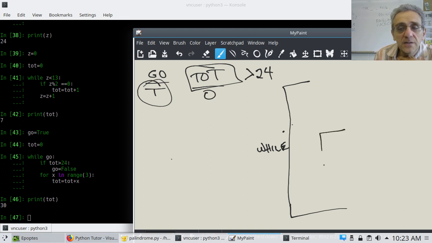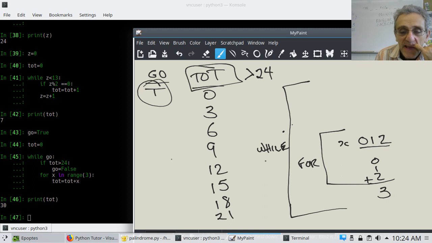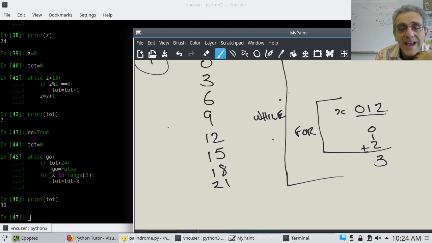Okay, so what's inside here? Inside here is the for loop, and inside this for loop, the range goes from range 3, which is 0, 1, 2. Now, if we add these numbers, because that's what total is doing, it's saying total equals total plus x, and x is going to go from 0, 1, 2. If we add these numbers up, we get 3. So every time it goes into this for loop, we're going to add 3 to total, right? So basically, we go in, we add 3, we add 3, and so on. We add 3 more.